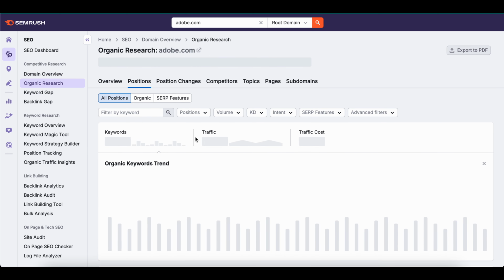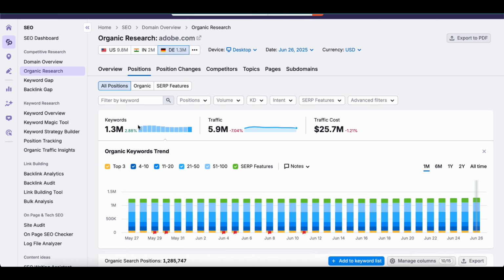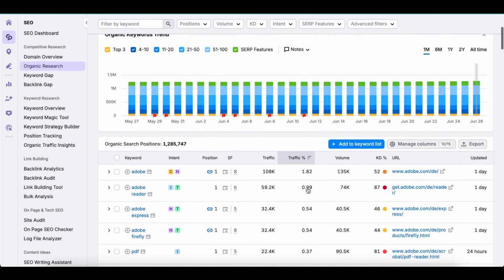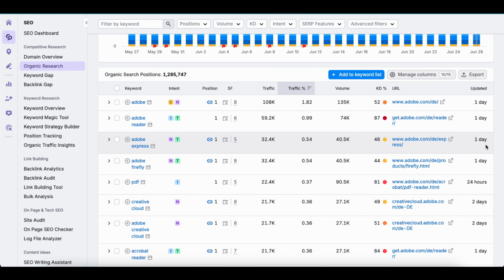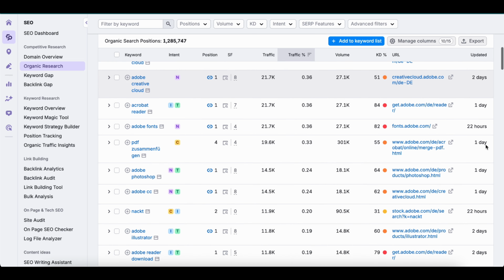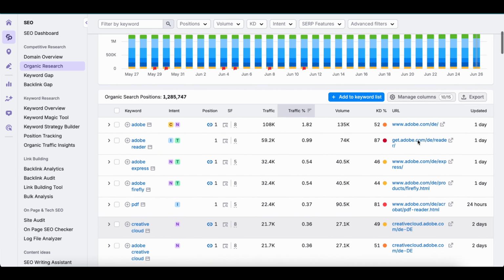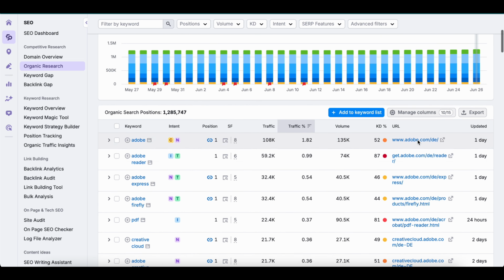Another cool thing is the breakdown of organic keywords. You can see how many keywords a site ranks for in the top 3, top 10, and so on. This is super helpful for spotting trends, like seasonal spikes or the impact of Google algorithm updates. Semrush even marks those updates on the timeline, so you can see if a ranking change lines up with a known update.